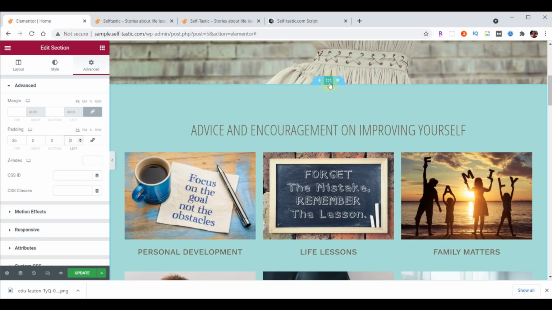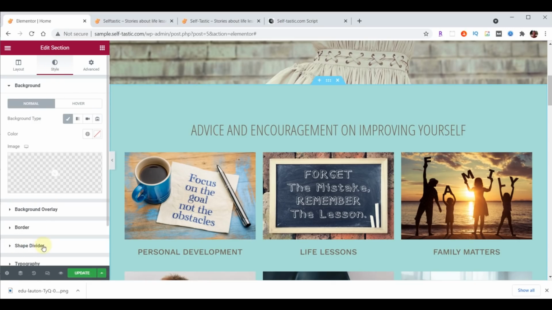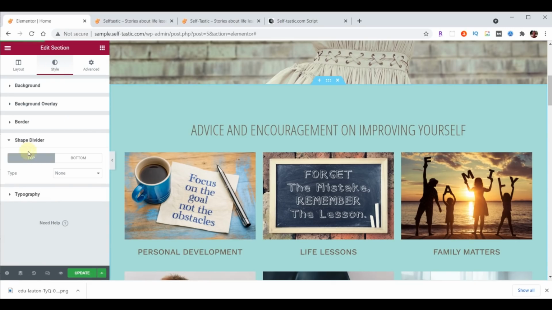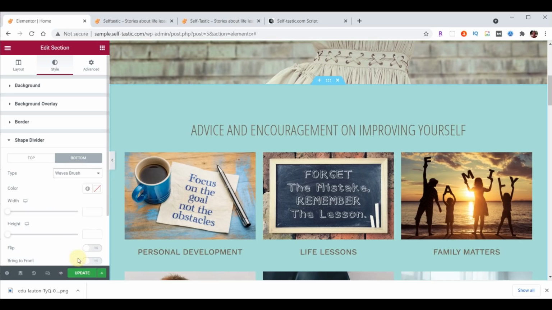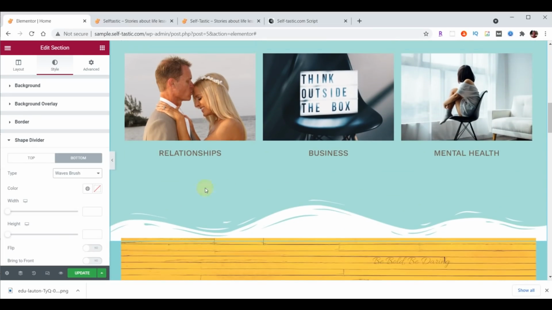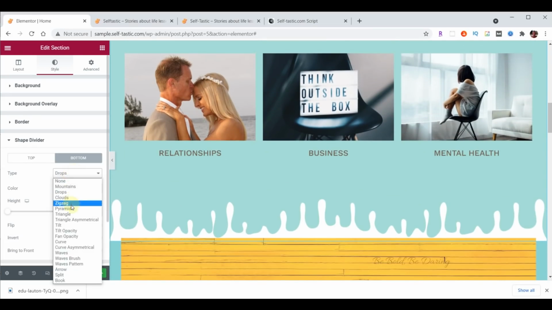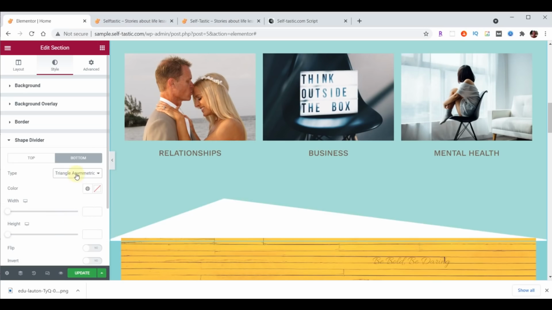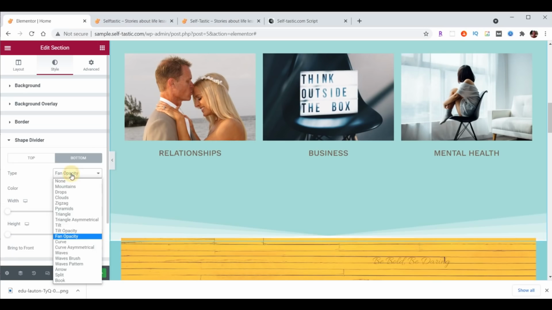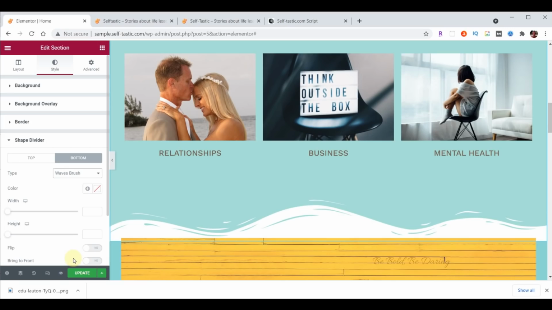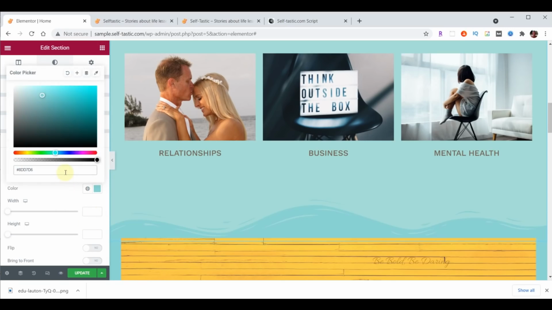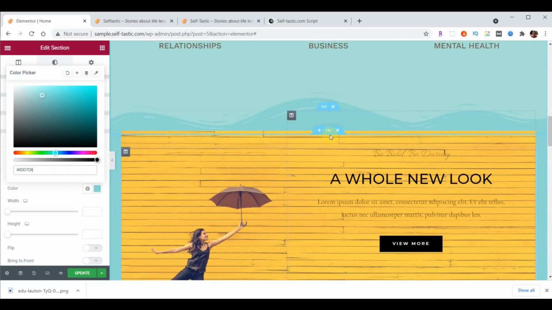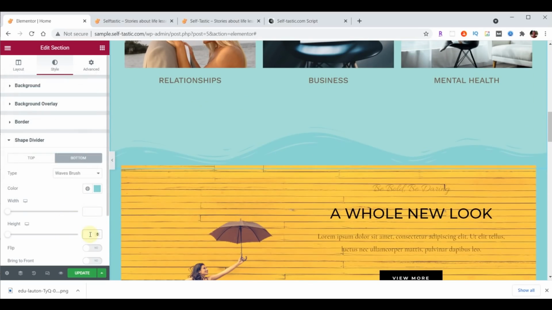So we've got to scroll up, choose that section, then go to Style, and then we're looking for Shape Divider. We're going to add the Shape Divider at the bottom, and the type of Shape Divider we're going to use is Waves Brush. So we scroll down and you see that's what it looks like. And there's lots of different ones you can choose from. It's worth checking them all out to try different stuff. In this case, we're going to use the Waves Brush. And then we're going to set the color to that same blue that's in the section down here. See how it matches now? And then we're going to set the height to 60.